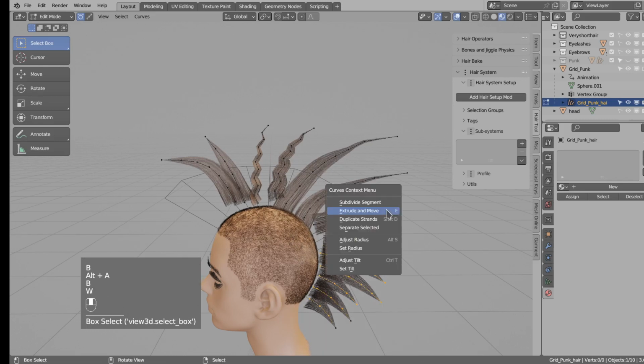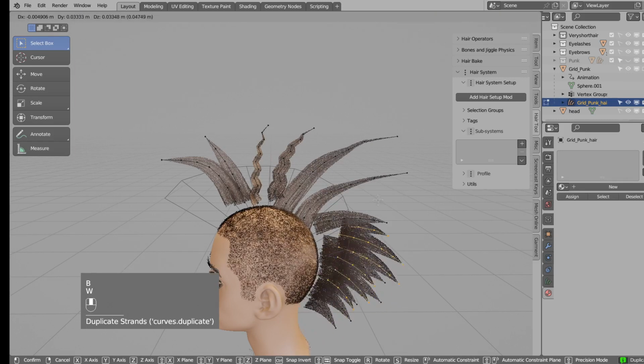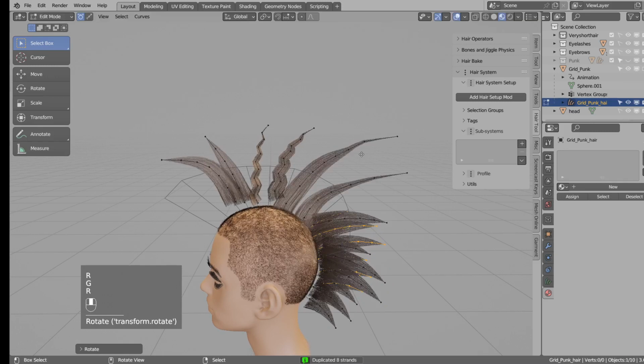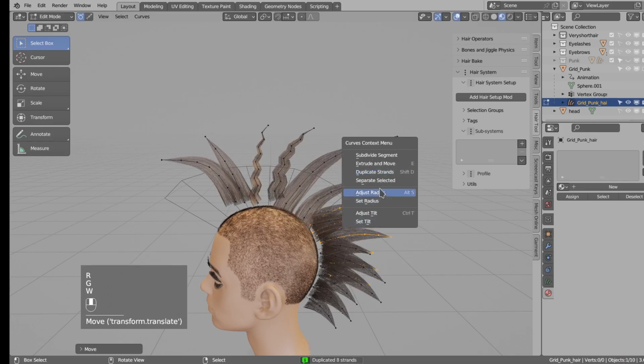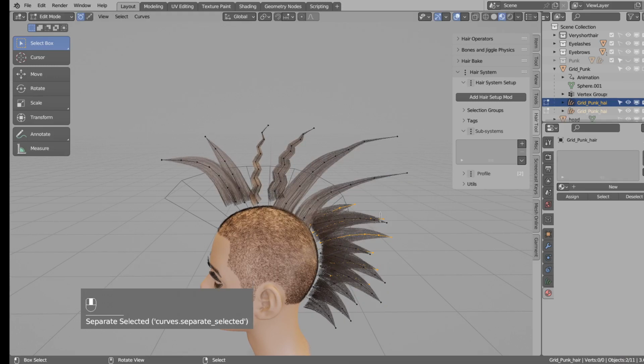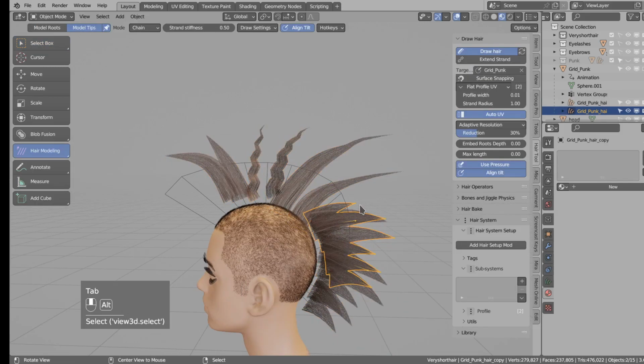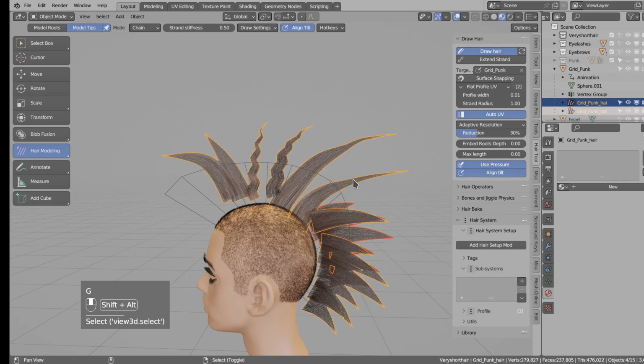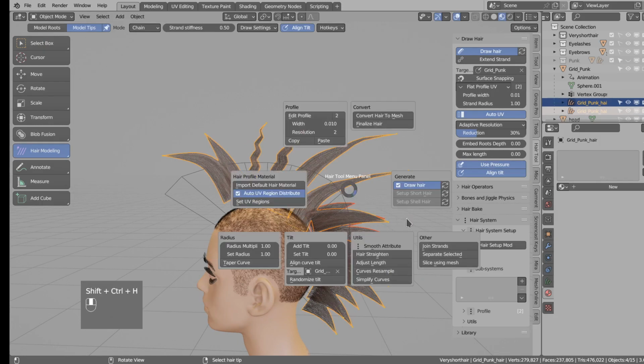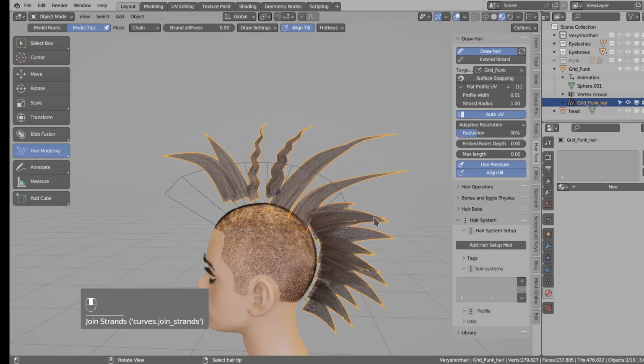So if I select those in here, I can duplicate them like so, and there is option to separate selection, and nothing changed visually, but if I go to object mode, you see we have two objects. I can join them back together using Ctrl+Shift+H in object mode.